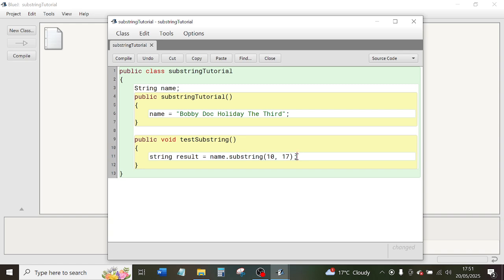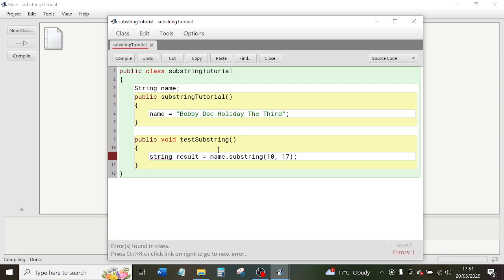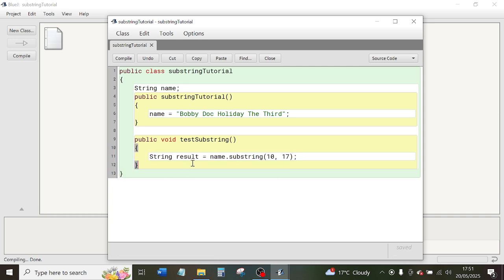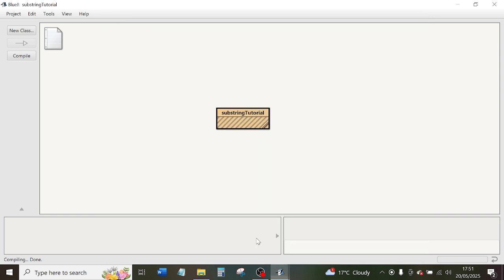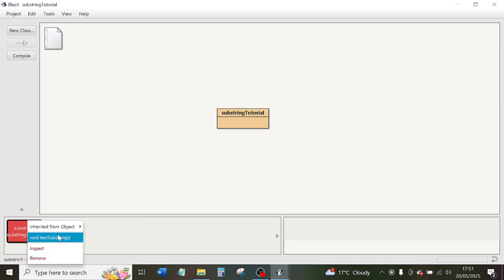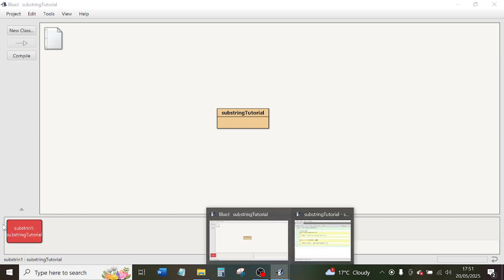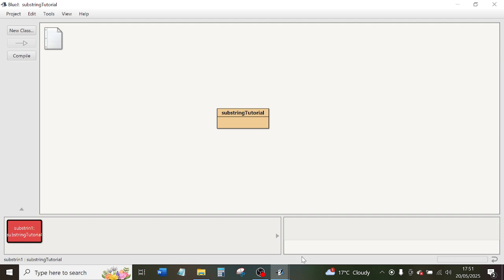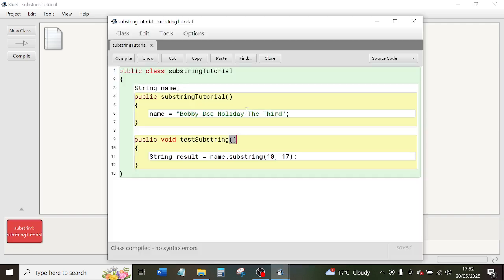So let's check that's working. So let's compile. And I forgot to type a capital, because String is not a primitive type. It's a class type, so it always needs to be capitalized. Let's compile. And let's call that method, and hopefully we'll get Holiday. Yeah. What's going on? What have I done wrong here? Oh, I forgot to print the result.